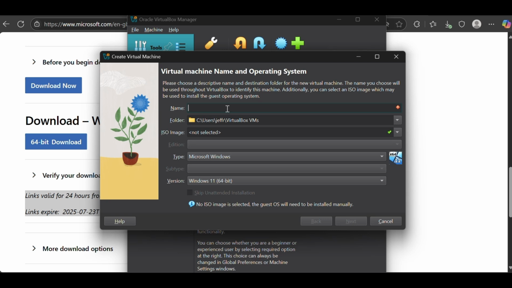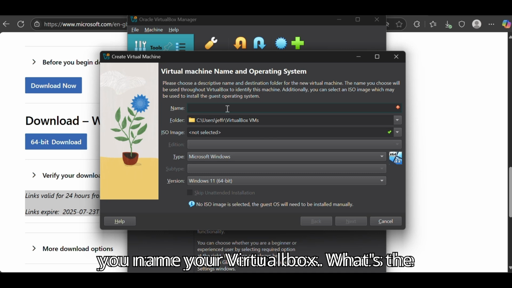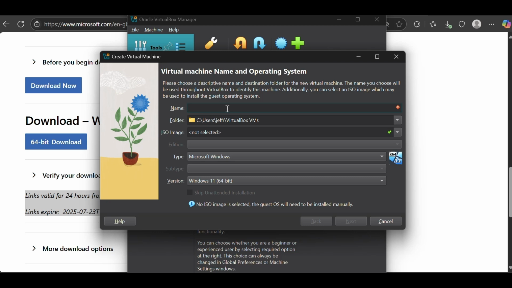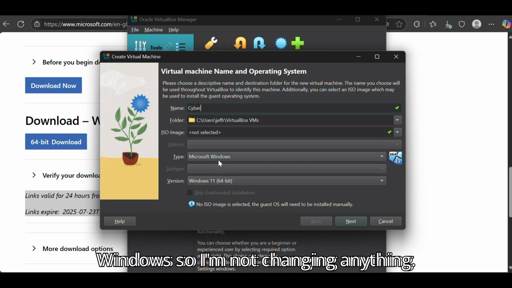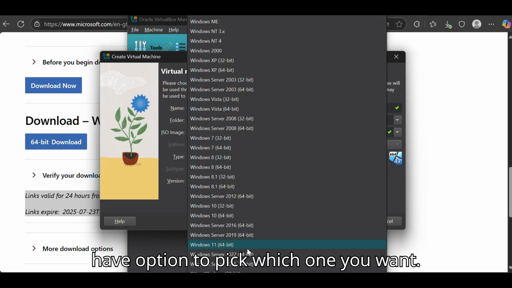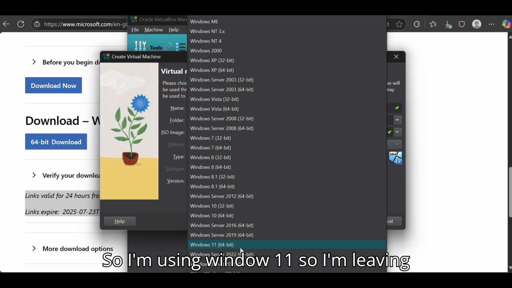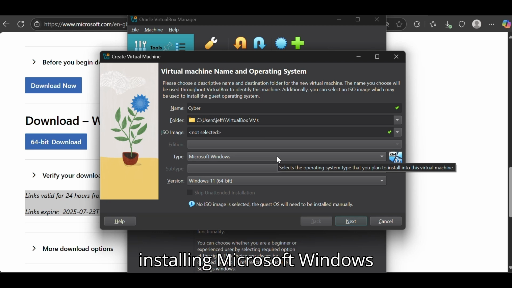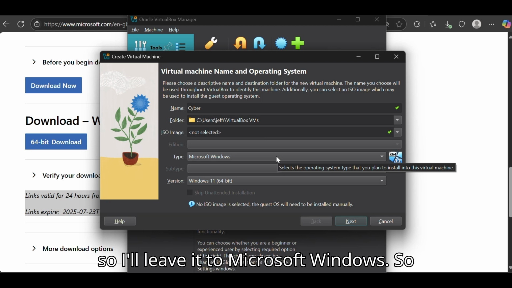You name your virtual machine. What's the name of your virtual machine? So I'm putting Cyber as the name. Then I'm installing Windows, so I'm not changing anything. Microsoft Windows 11. So you have the option to pick which one you want. I'm using Windows 11, so I'm leaving it that way. I'm installing Microsoft Windows, so I leave it on Microsoft Windows.